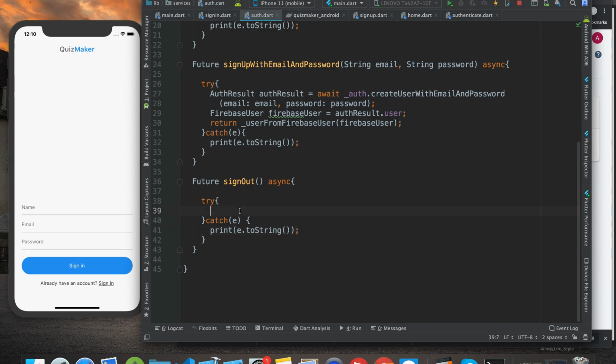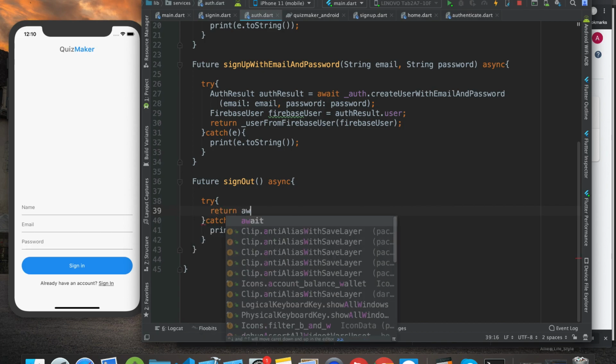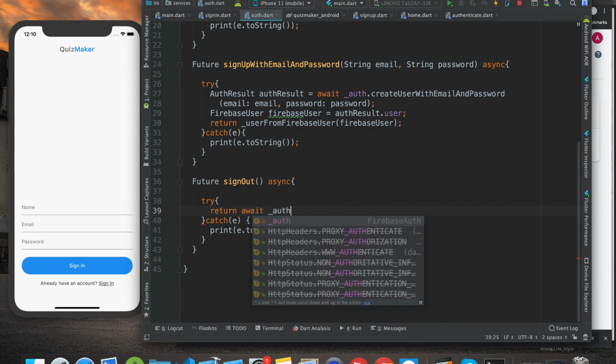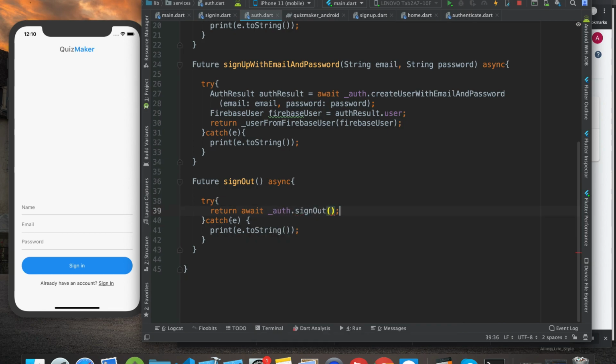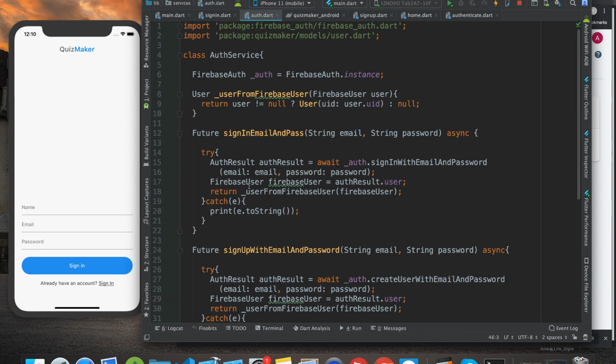Okay, so for this try, we are going to say return await auth dot sign out. As I said before, these functions are pre-created already, so we don't have to do a lot in this. Also in this one, we are going to return null, so that whenever we call this function, we can accept these values, either a not null value or a null value, and do things accordingly. For example, if the user is clicking on that and we receive a null value, we can show the user that we are not able to sign out, with a snack bar or something like that. Okay, so this is for sign out, and that's all we need.